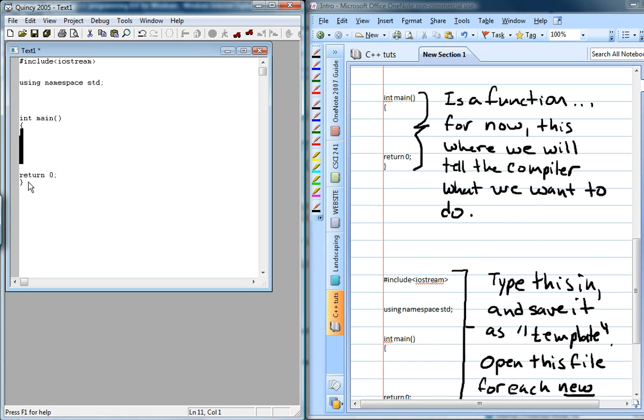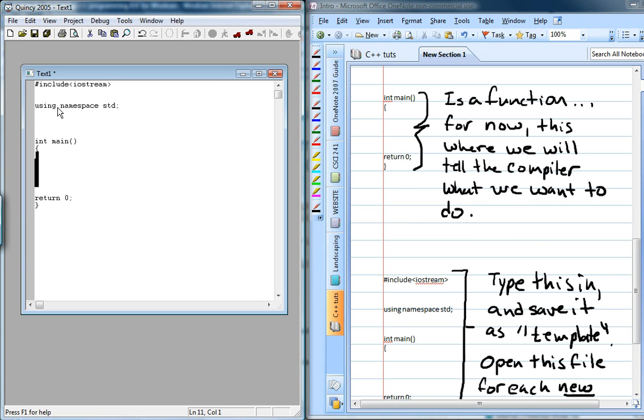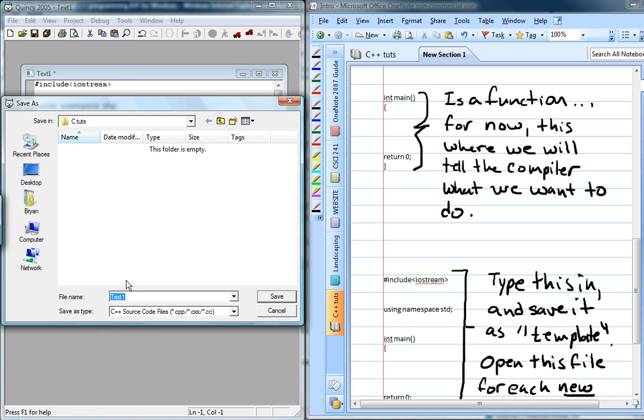So I want you to just type these in, and we're going to save these 6 lines as a template file, and anytime we want to start a new program, we're just going to open the template file. So if we go in here and save this into whatever folder, hopefully you've created a C++ folder already, just save it as template.